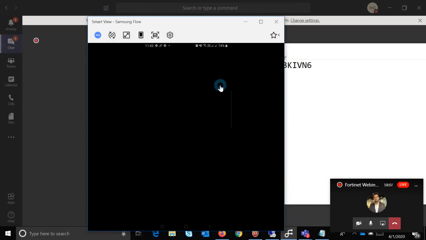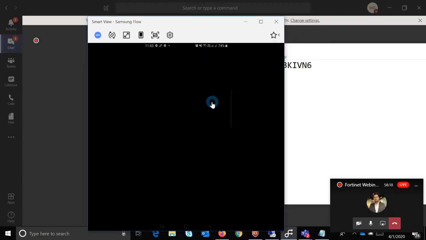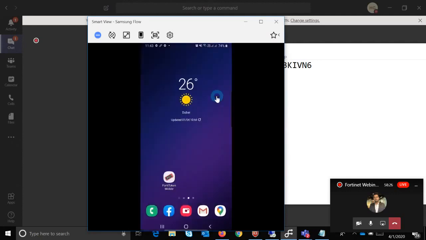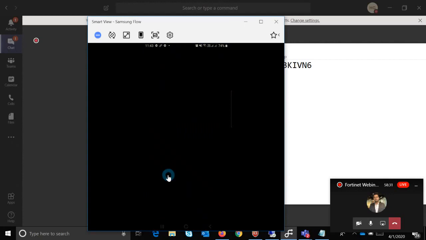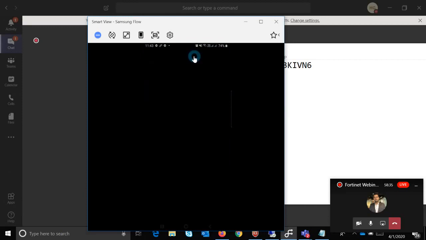I can see the token on my screen, but the screen is not visible here due to security reasons. It is not mirrored. So I will just minimize the token. As soon as I click here, the token is visible on my mobile screen, so it is fine. It is just displaying 6 digits.